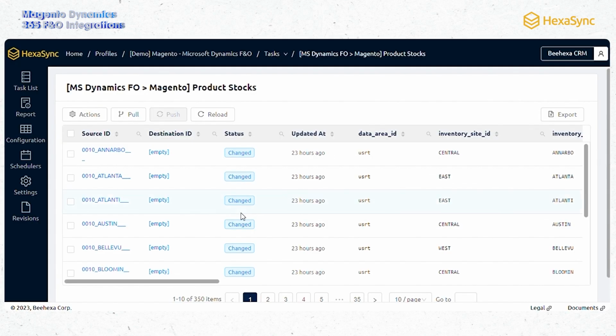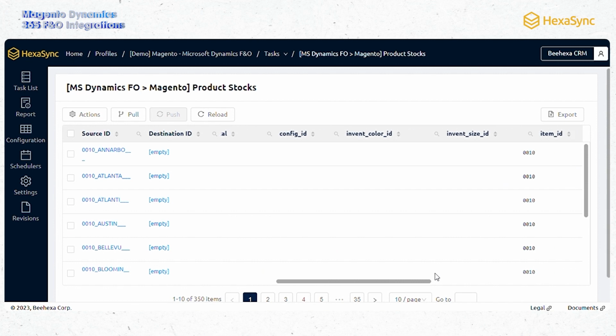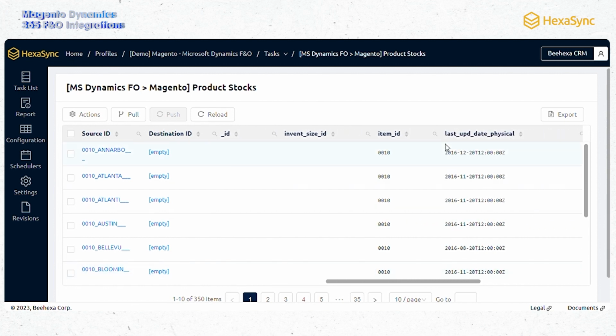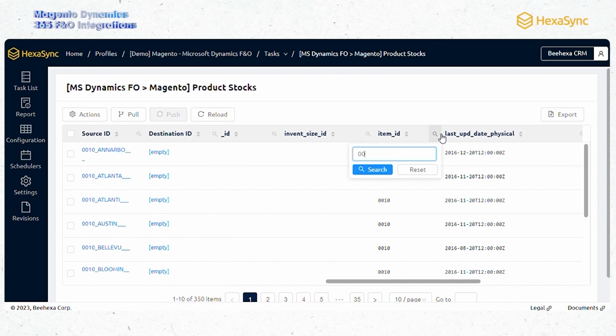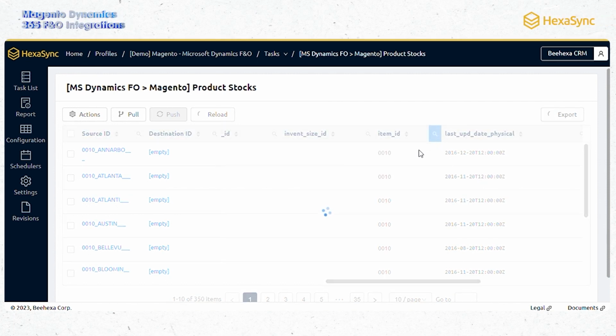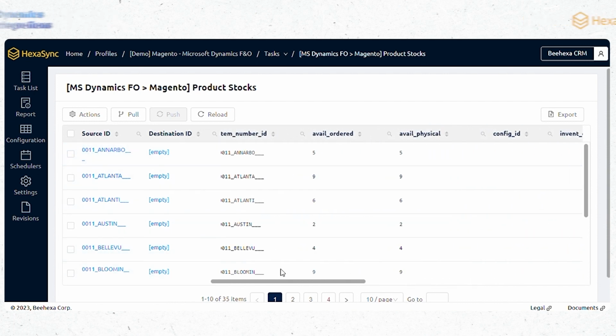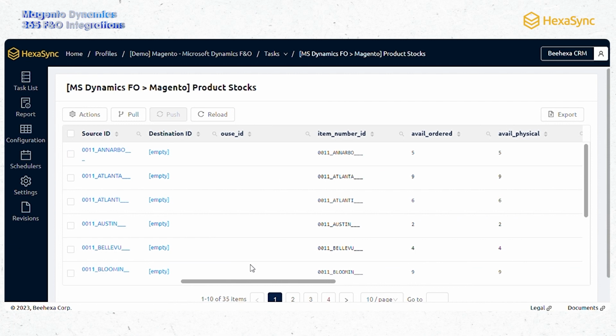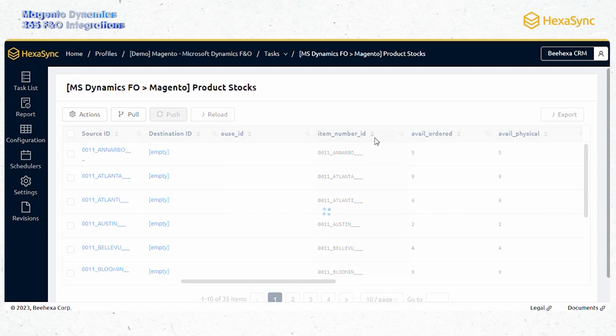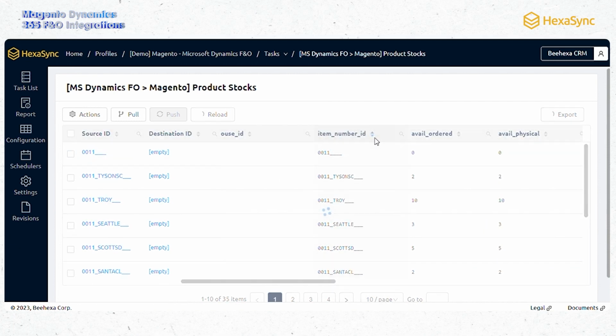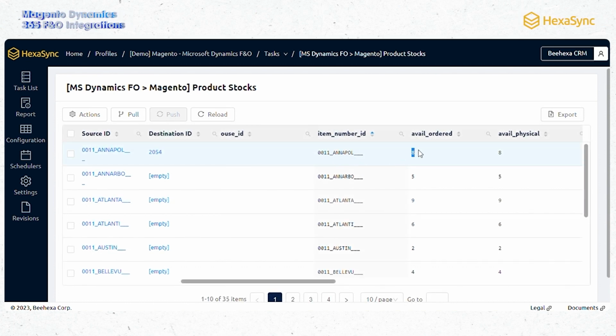Return to HexaSync. After entering the Microsoft Dynamics F&O to Magento Product Stocks task, we will find the product by entering the ID in the Item Number column. And our product is in an Apple warehouse, so we can see the product quantity is 8.